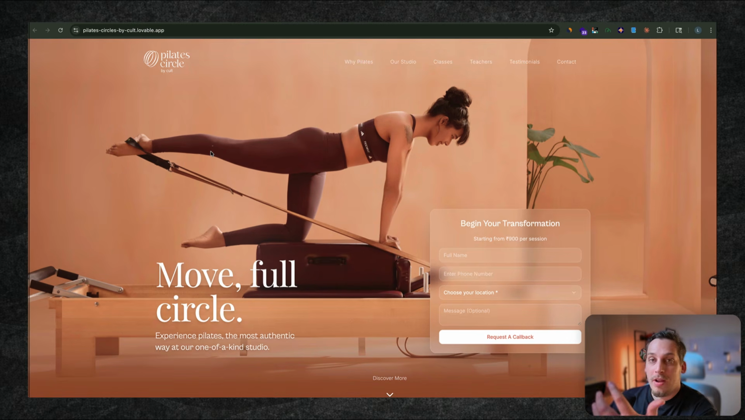Now, wouldn't it be awesome if you as a business owner, let's say you own Pilates Circle, had an iOS app in the App Store where people can download and read more about these different sessions and actually book them, and they get notifications an hour before the booking so that they can get ready and so on and so forth. So that's what we're going to try to do today.